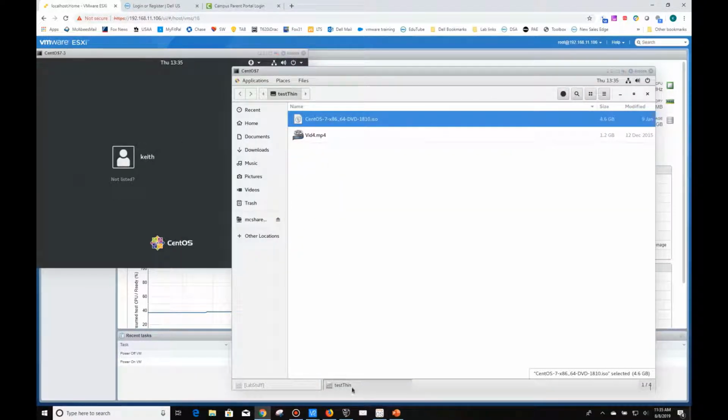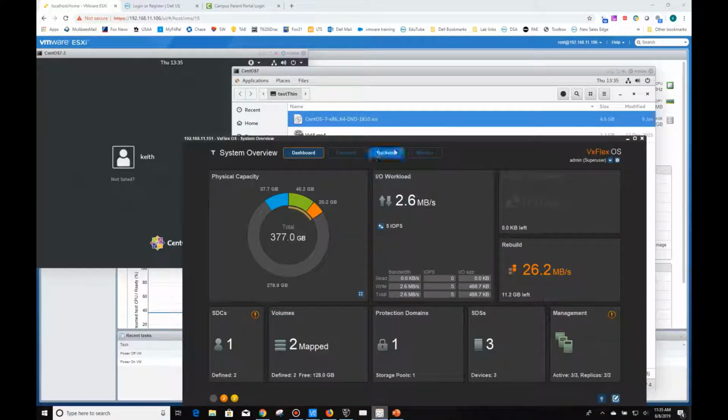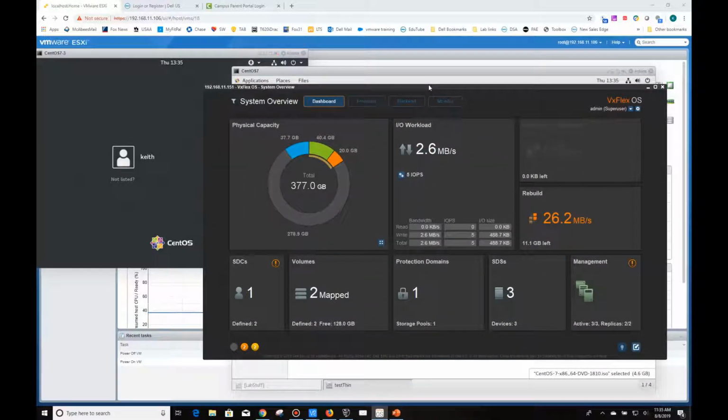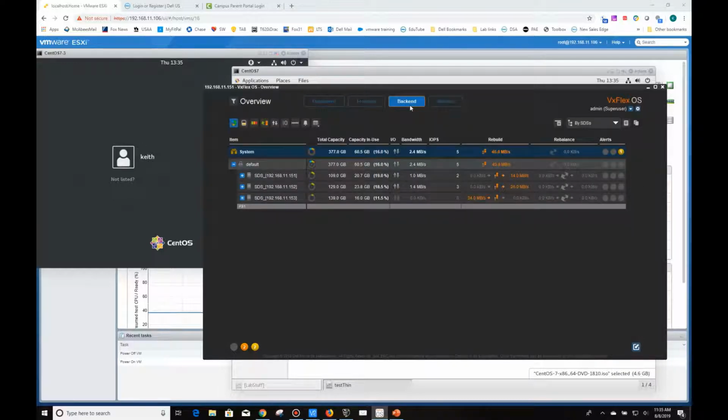That's finished writing now. And as you watch, you'll see the back-end storage doing what it does. It's moving things around and getting it squared away, so if there's another failure, it'll be ready to pick up.